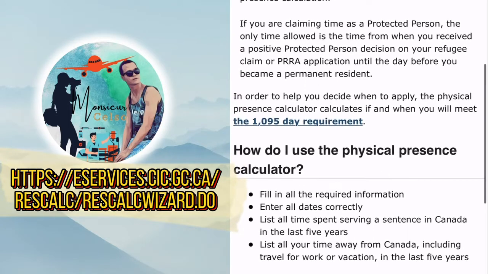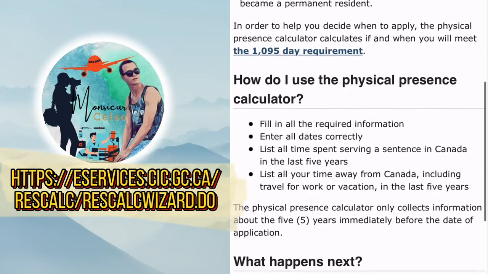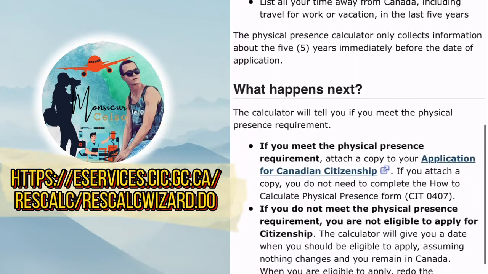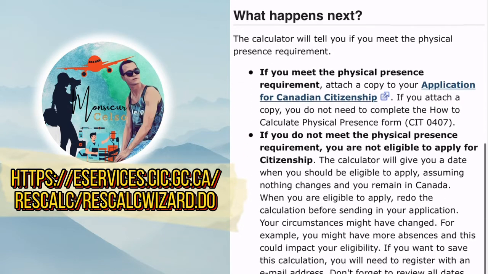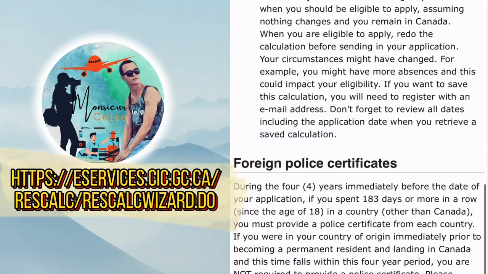To use the calculator, you simply input all the required information and dates correctly. If you meet all the requirements, you just need to attach the copy to your application for Canadian citizenship. And if you do not meet the requirement, then you are not eligible to apply for citizenship.